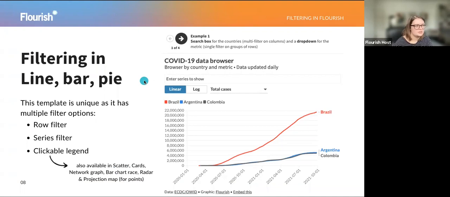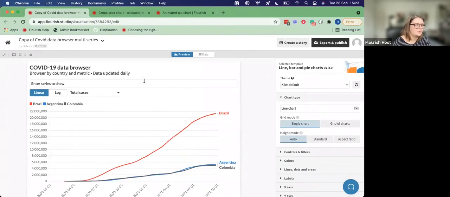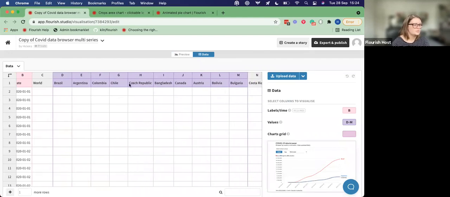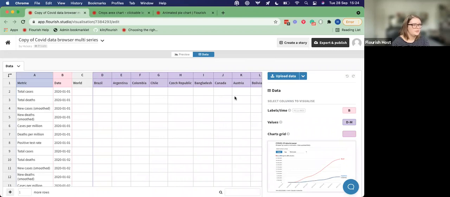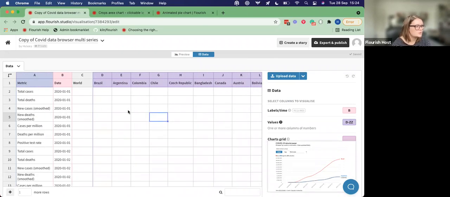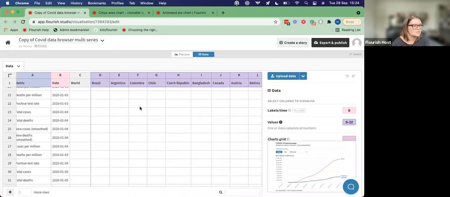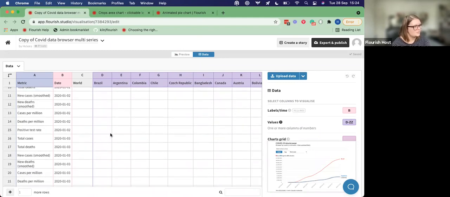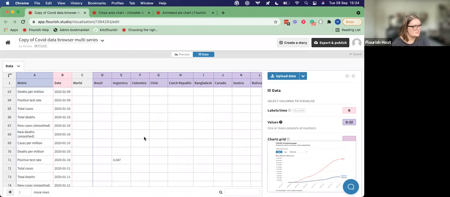So let's go back to this COVID example and show you around the line bar pie filtering options. So this is our COVID data browser. And first of all, let's just have a look at what our data looks like. So you can see here, I've got lots of values columns, one for each country. I'm just going to make sure these are all bound correctly there. So I've got all my countries going across. It looks like I don't have data values, but this is just because there's a lot of data in this template and we didn't have COVID cases this early on back in 2020 here recorded.